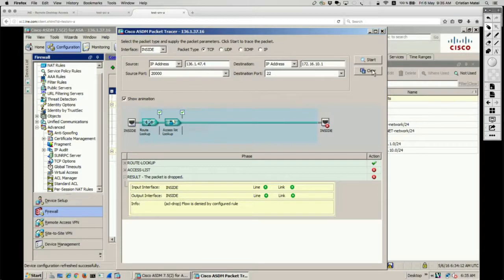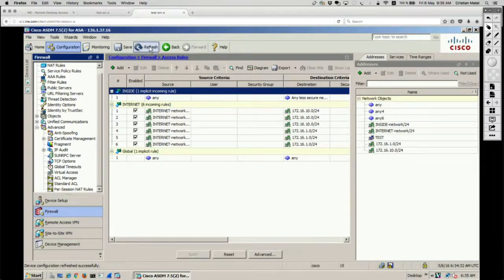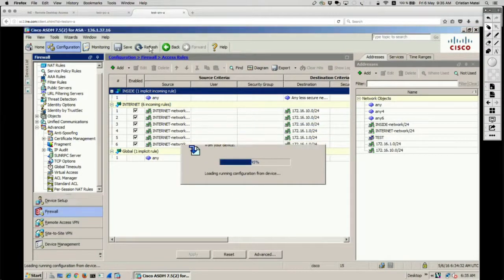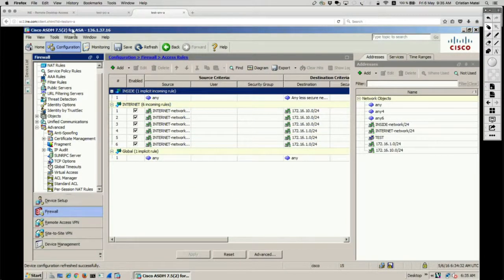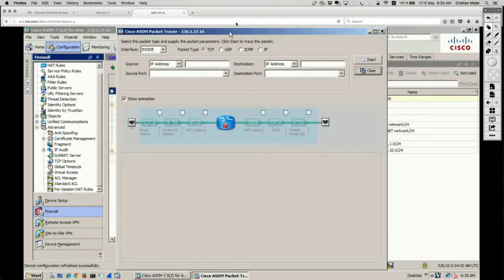Let's say clear and start fresh. Let's also refresh the ASA configuration. Let's say refresh on ASDM to reread the configuration, because we've made changes on the CLI. And let's say tools, packet tracer, and again choose the interface. The inbound interface is going to be the internet. Source address from router 4, whatever random source port number. Then the destination is going to be one of the VLANs allowed per my ACL, 10.1, and SSH.